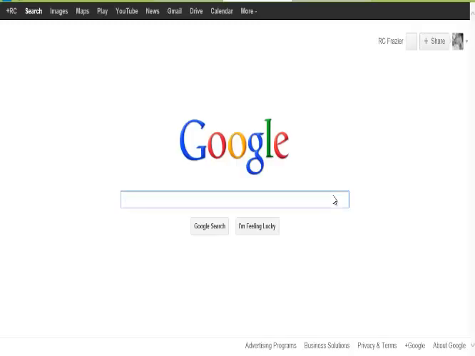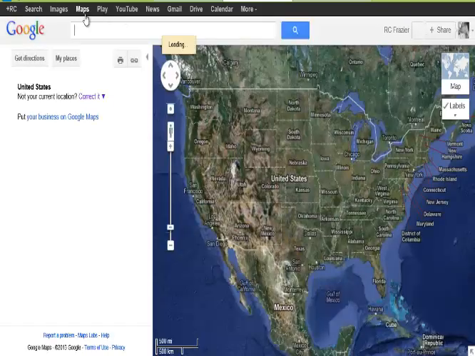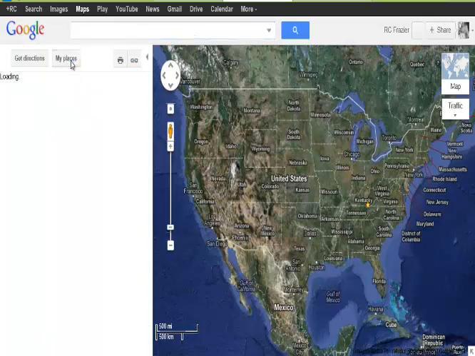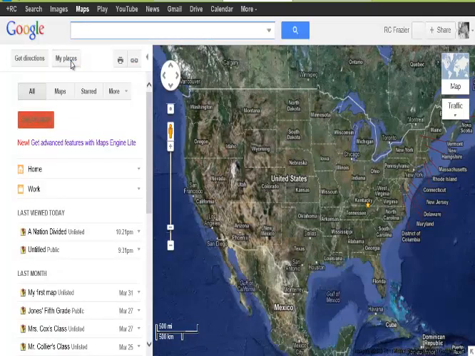And once you're signed in, you're going to click on Maps. Now you can click on the My Places tab, as you see here. As you can see, I have a series of maps that have been made by my students.